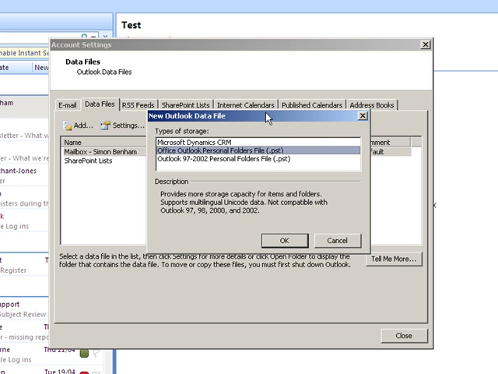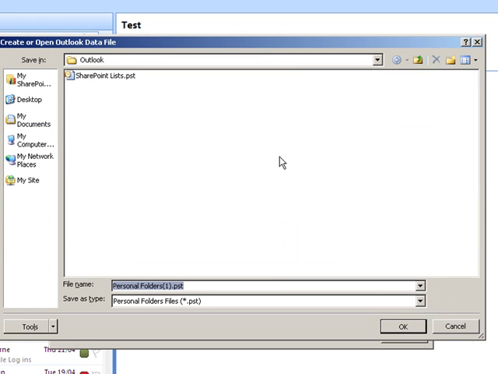And another box pops up, and on this box, all I want you to do is choose Office Outlook Personal Folders File PST. Okay, that's the middle one on my screen. Yours may be at the top. Okay, but it's Office Outlook Personal Folders File. Okay, that's the one I want you to choose. Once you've done that, give it a click and then press OK. And now it's asking us to locate that personal folder. Now, it's up to you where you've stored that.